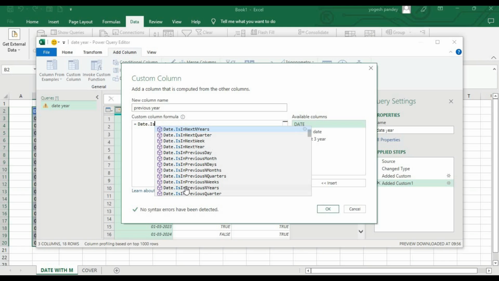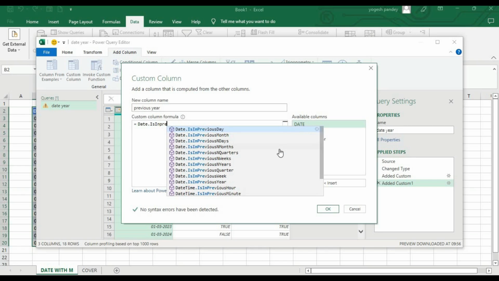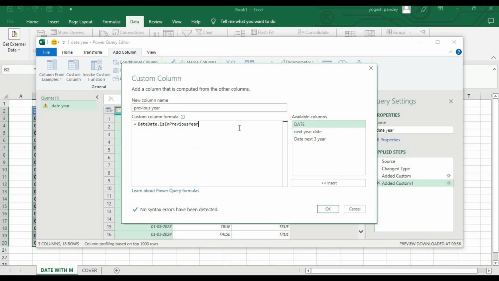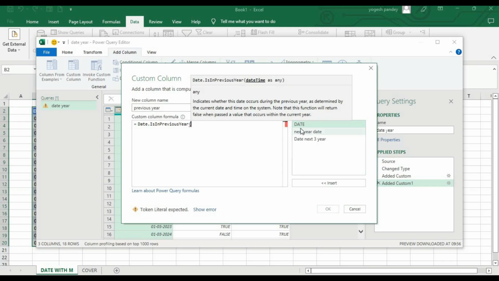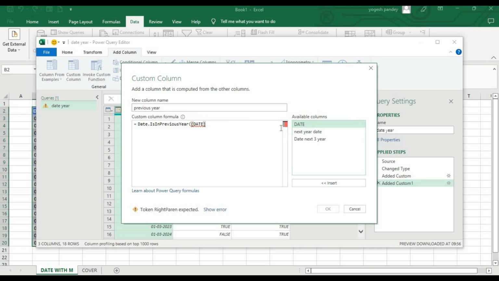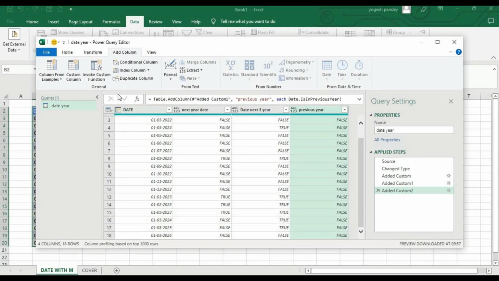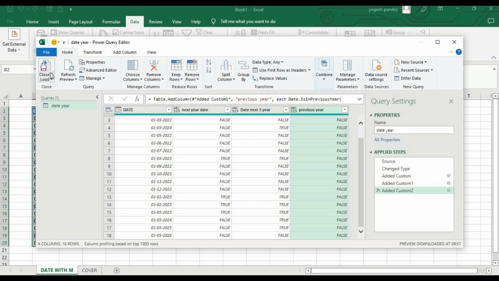Date.IsInPreviousYear. We will take this, because we need to find out the date of the previous year only. We just remove this, then I go there, bracket open, and just click on date and close the bracket and press OK. So we have the next column here, and we can find if this is in the previous year or not. Others are showing false. Now we can go to Home and Close and Load.